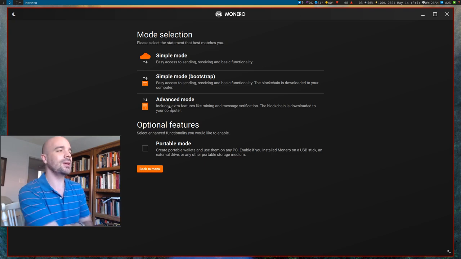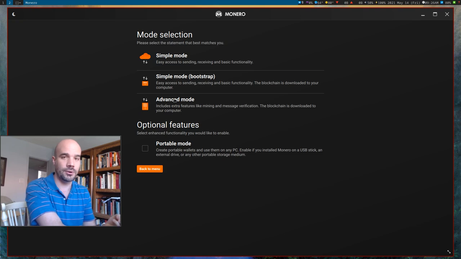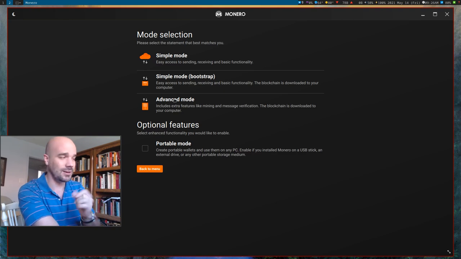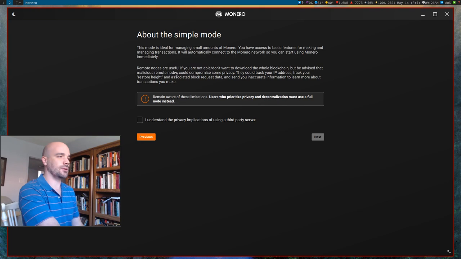You're not losing your money, but if you want to do it the purest way, you really want to use the advanced mode or simple mode where you download the entire Monero blockchain to your computer. Now, this is going to be huge. It's going to be like 30, 40 gigabytes, even the pruned variety, but we're just going to do the simple mode because that's all we need.